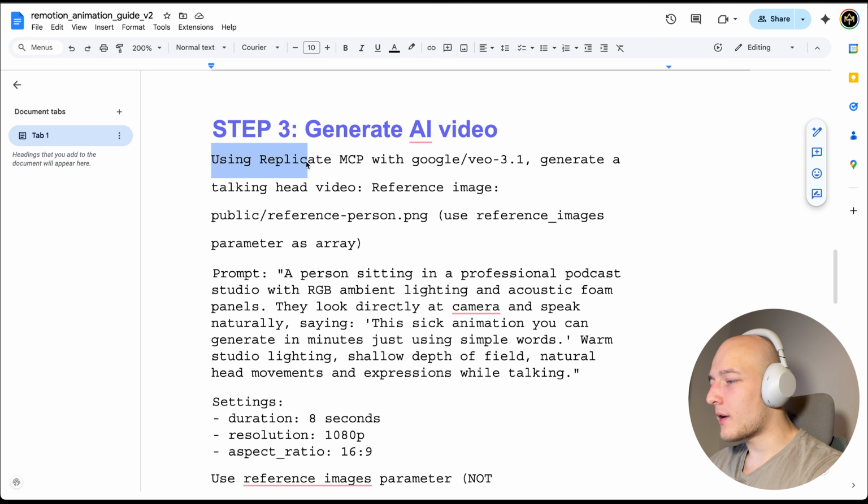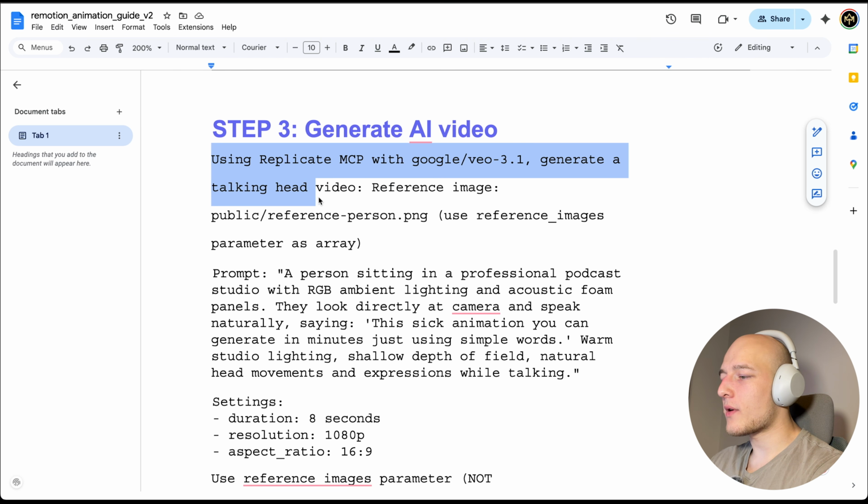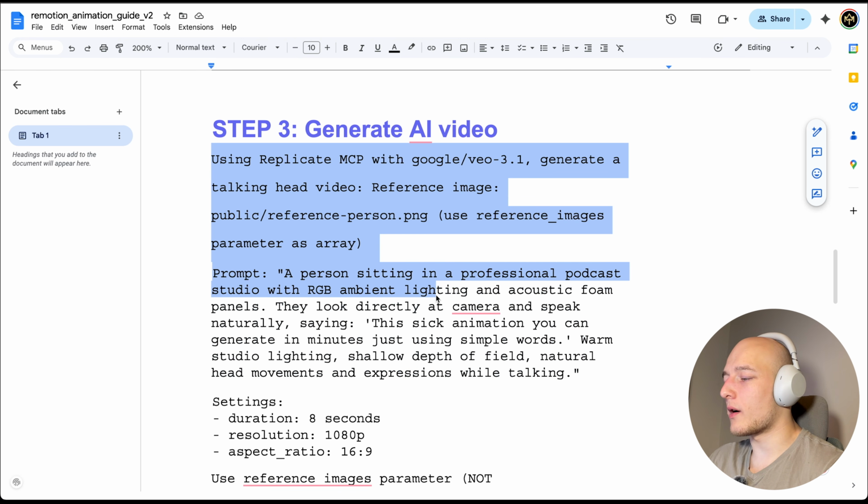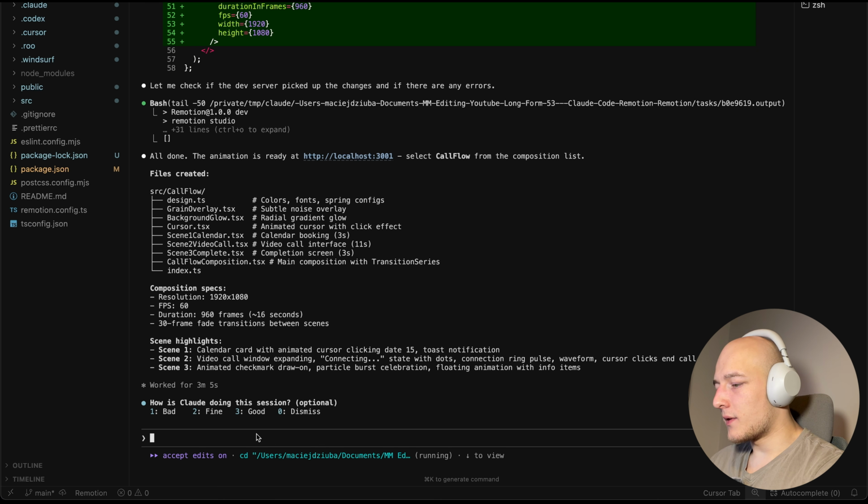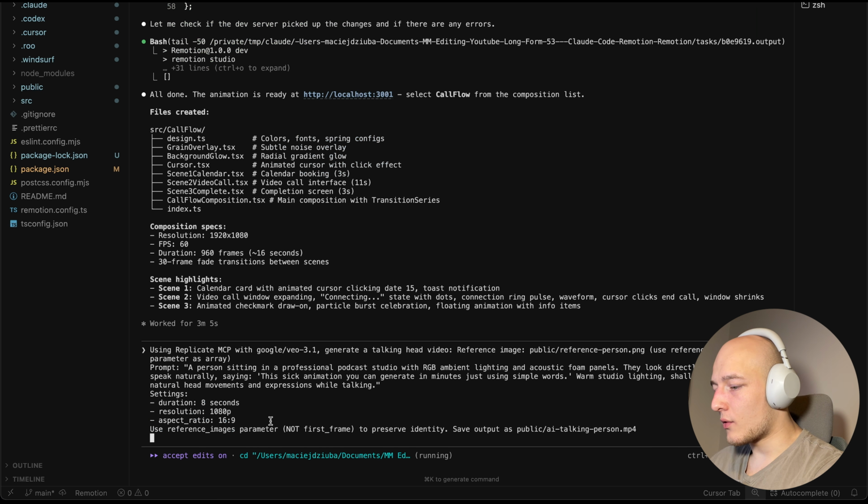And so in this prompt, I'm basically saying to use the Replicate MCP, which we just connected, with Google Veo 3.1 and generate a talking head video. The reference image is the image that I just uploaded. Then we have the prompt describing what I want and some basic settings. So then we're going to send that off into Claude Code once again.